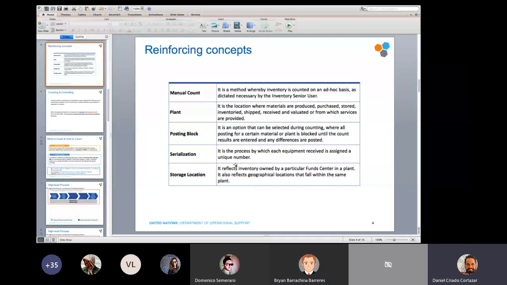Thank you, Nico. So serialization is important as well as storage location, because each storage location will reflect the inventory owned by a particular fund center in the plant.